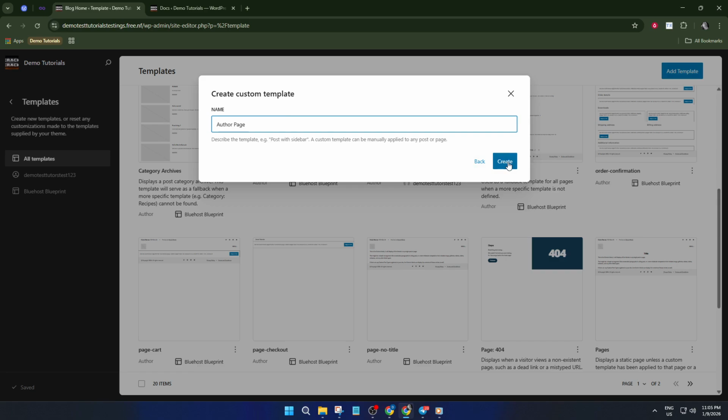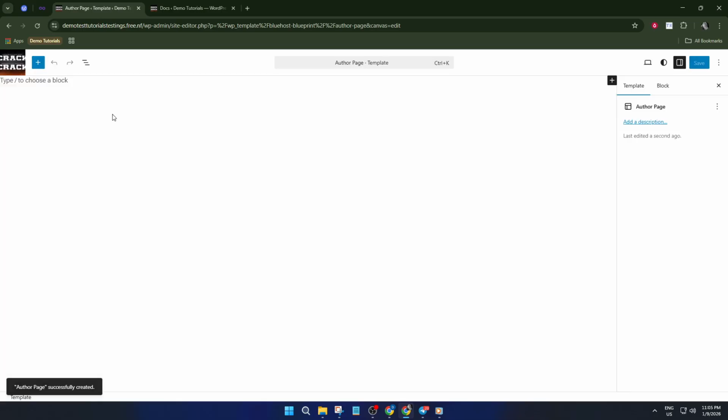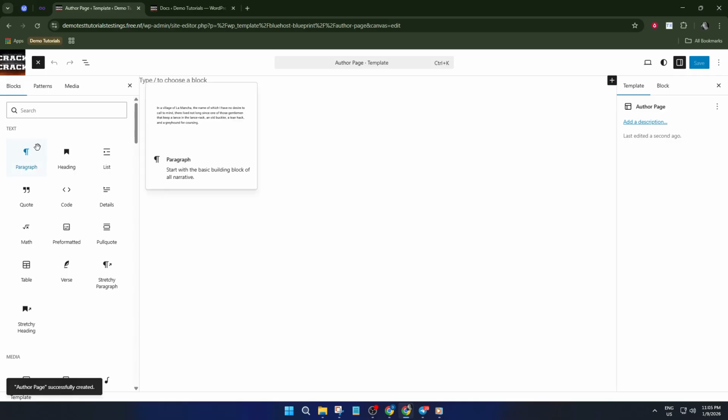With your new template open, it's time to design. You'll see a blank canvas. To add elements, click the block inserter icon, the little plus sign. You can use blocks for text, images, groups, columns, and even pull in dynamic stuff like author avatars, bios, or lists of recent posts. Take your time arranging the blocks.